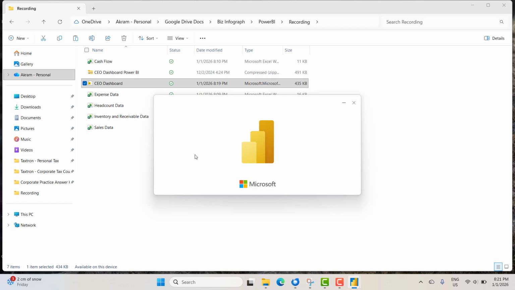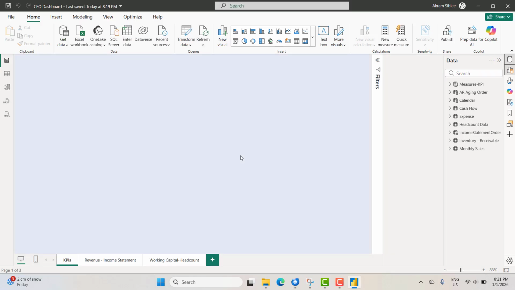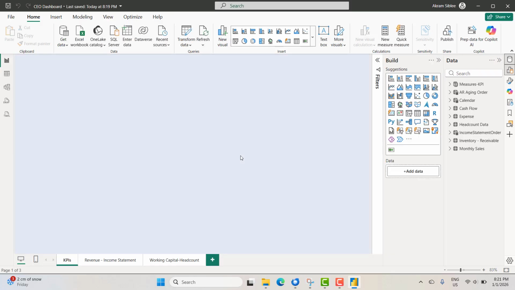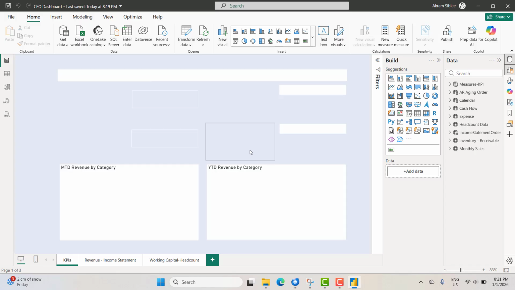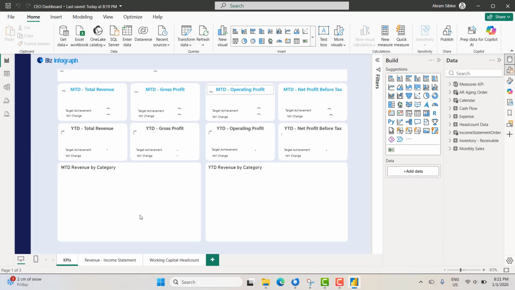So here, while opening, we have cash flow related data files like cash flow, expense data, headcount data, inventory, and sales data. Let's see where all the data files are. In this dashboard, for all Power BI dashboards, the process is the same.